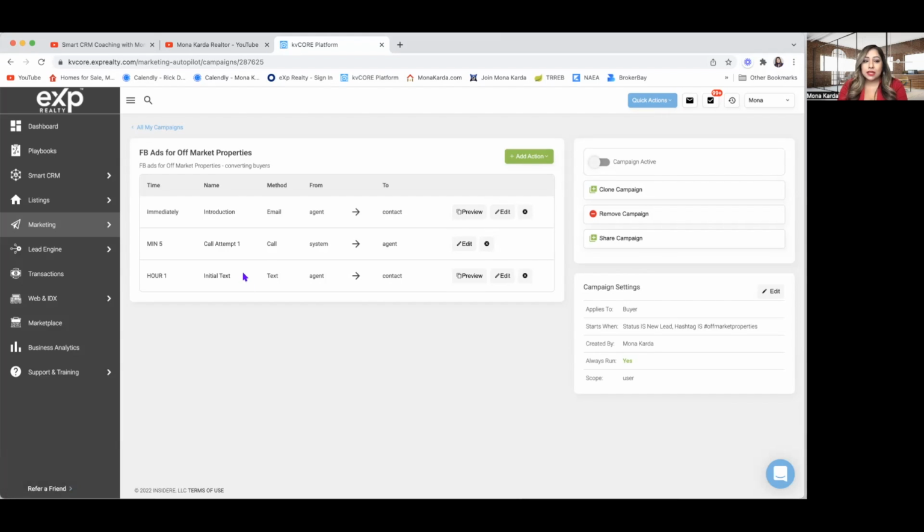Again, if you made a mistake, you don't want it to be called initial text, or you want to have it something else, you can go ahead and just delete it, re-add it, and name it whatever you want to name it. It would be quick and easy that way instead of having to do it all over again. Okay, so let's go back to my pages.